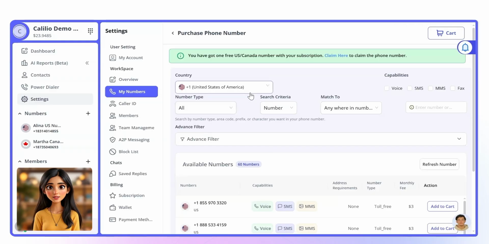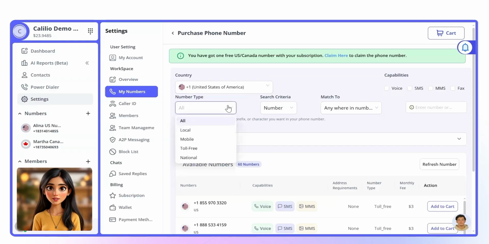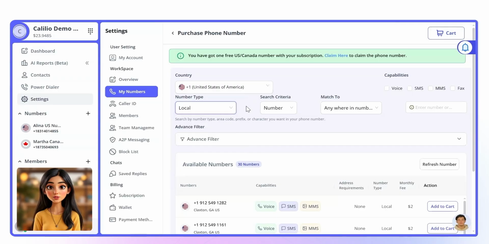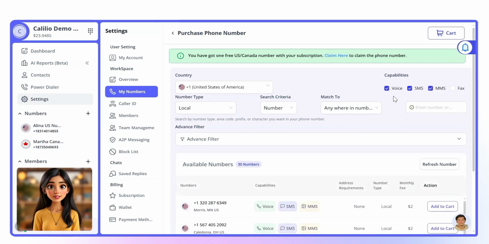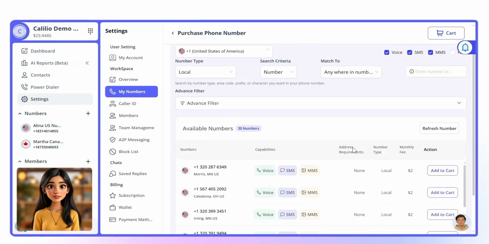After you've selected the country, you select the number type, which is usually the local number type for individual users. Then, you select the capabilities you want your number to have, such as voice, SMS, and MMS. When the boxes beside the options turn blue with a tick mark on them, you know that you have selected the capabilities. When you scroll down, you will see the available numbers for that number type with those capabilities.